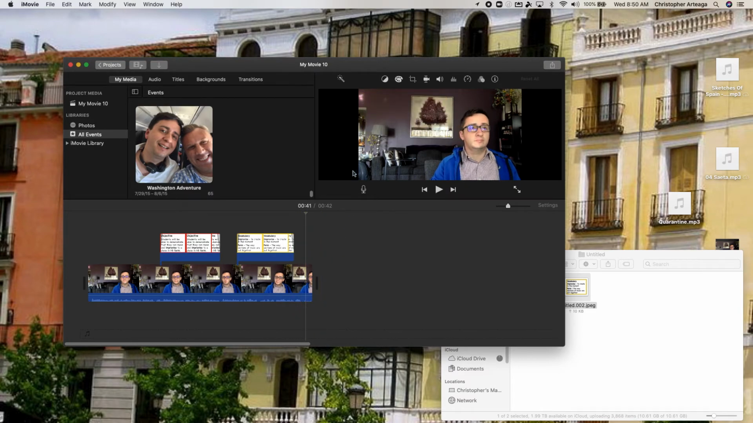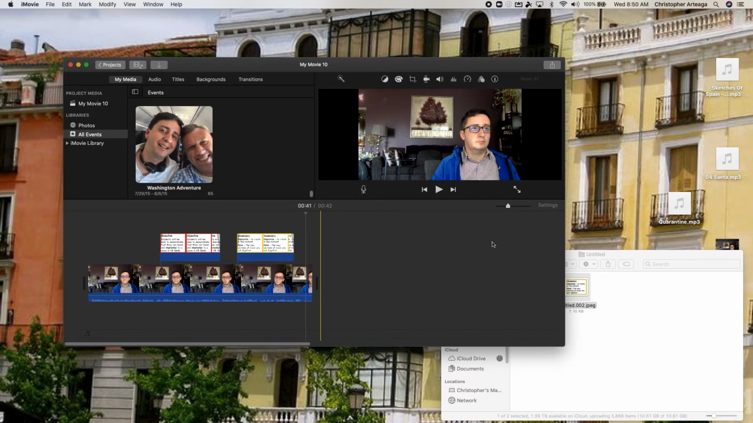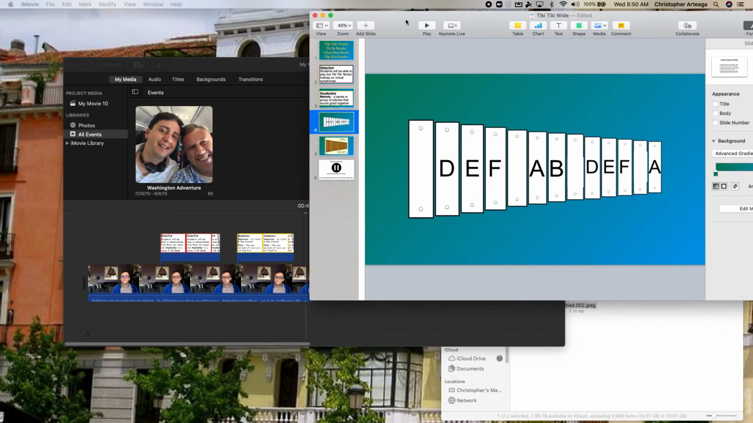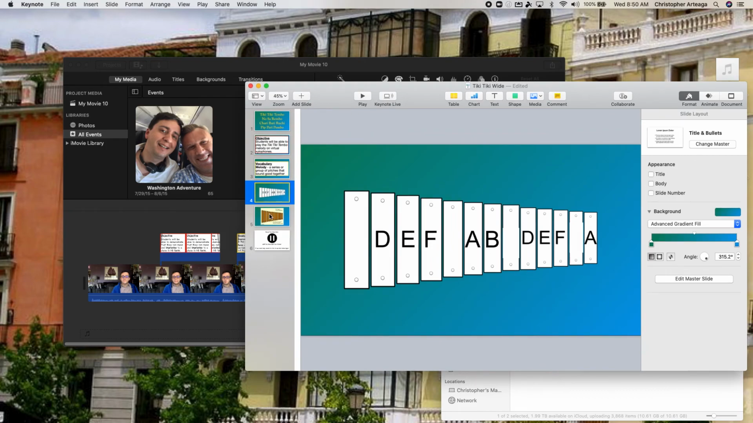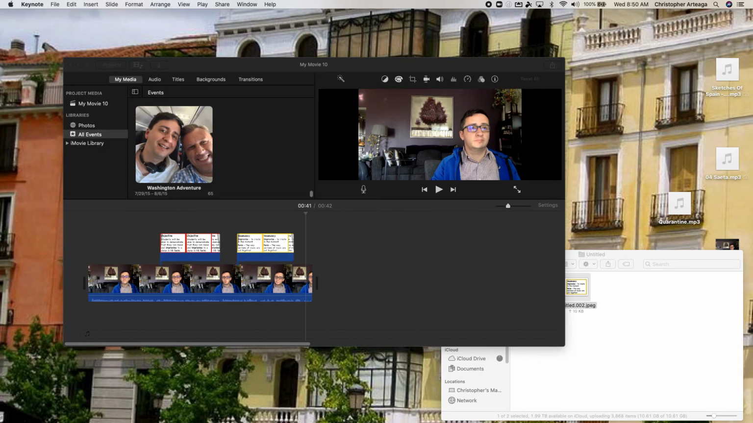Okay, and that is how you create a picture-in-picture. You can do this with video. You can do this with images, and that's what I've shown you today. Great applications for if you want to project lyrics, or if you want to project an image of a xylophone. I used some of these in a different lesson to help the kids see the images that I wanted them to see, and also see me.